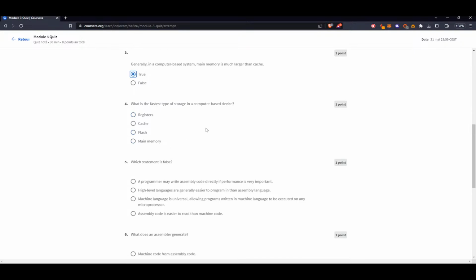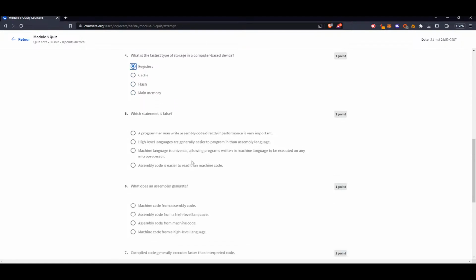The fastest type of storage in a computer: main memory, register, and the flash. The register and the cache, main memory close. Flash memory no, cache no, register.